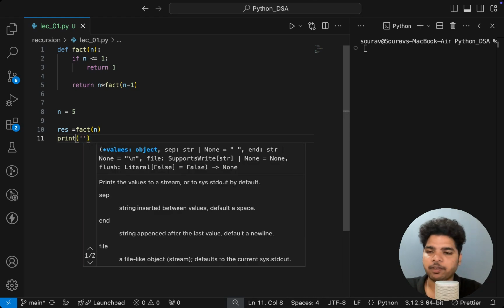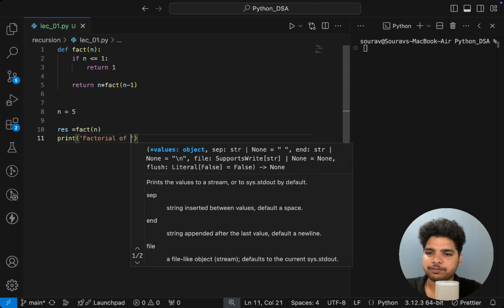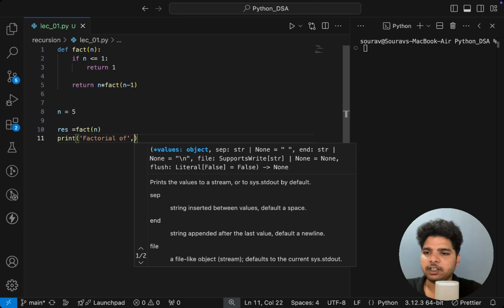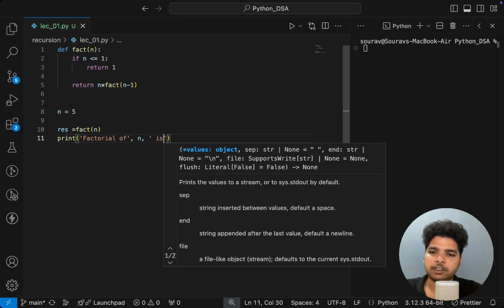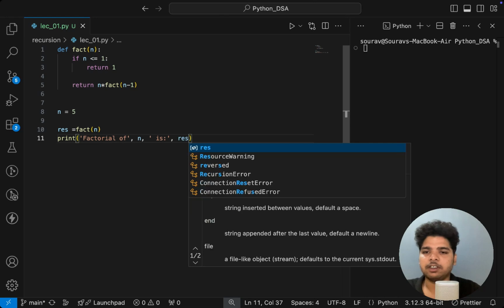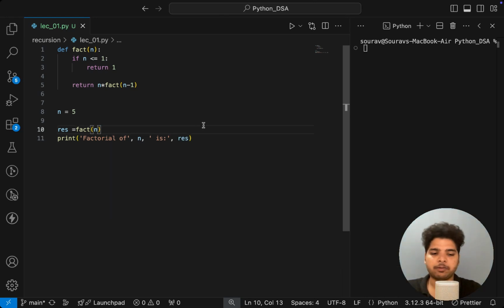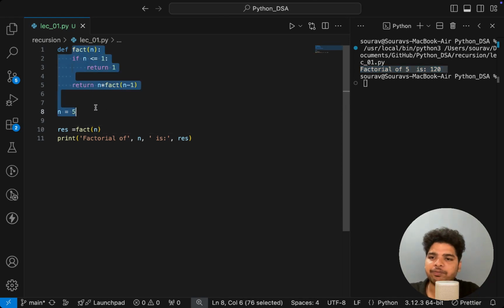Then we'll just print this out. Print factorial of n is result. Now let's run this. So you can see we get the result. Factorial of 5 is 120, right? I hope now you have understood how using recursion we can solve this problem.